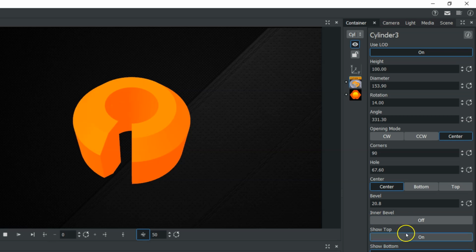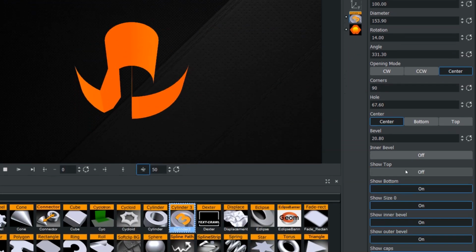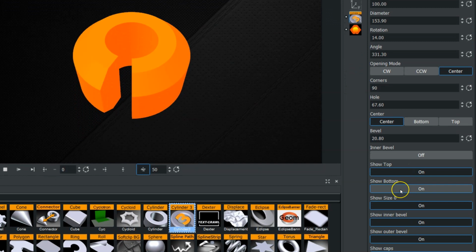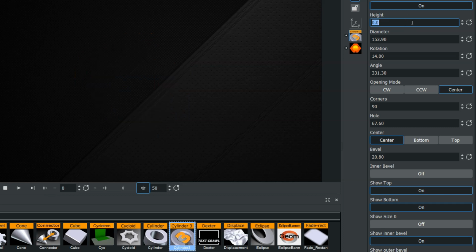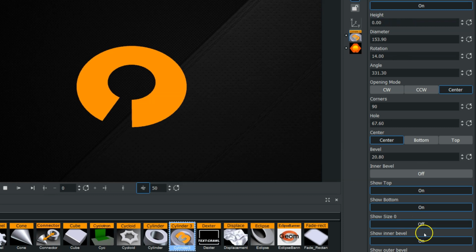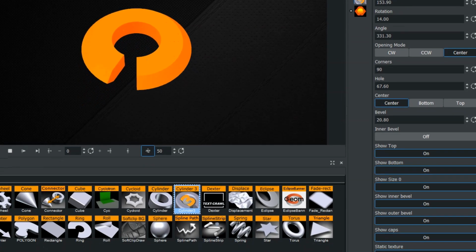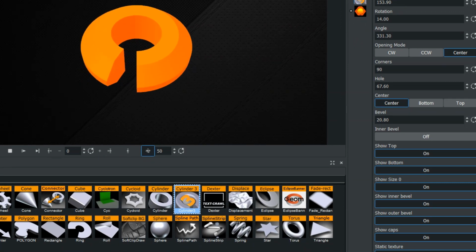Now below that, we also have the option again for a show top. We can turn the top off. We can also turn the bottom off, and there's also a show size 0. And again, if we have the show size 0 off and we come down and adjust our height down to 0, you can see that it does not show it at 0. If we turn it on, it now shows it at height 0.